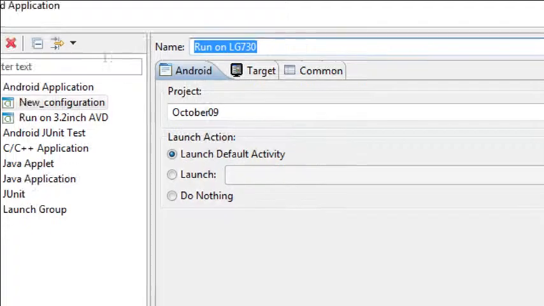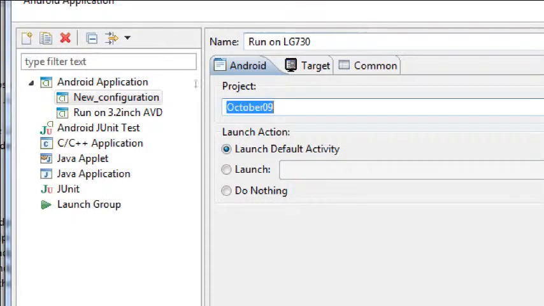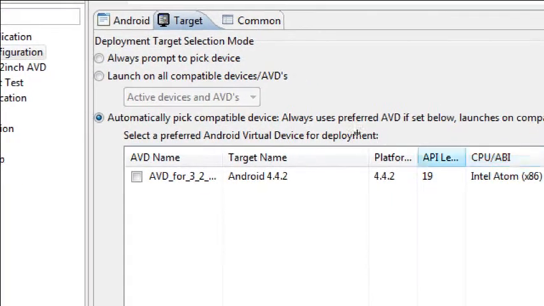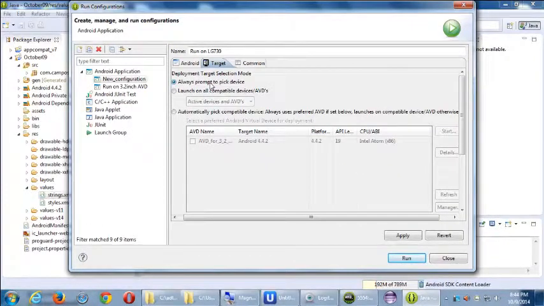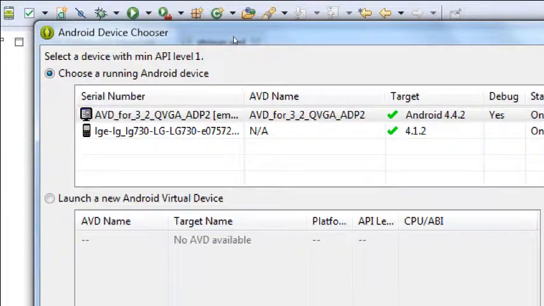So I have the name of a new configuration. I'm not changing the existing one. I made a new one. Change the name of the configuration, give it the project name, switch to target, and this is what I said. Don't worry if your device does not appear in this list. It will not, even though it's fully set up. It appears on the next screen. As always, we'll select always prompt to pick device. Click apply. Click run. And then on this screen is where I expect to see my real device.